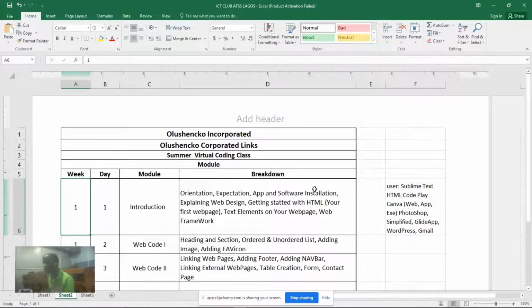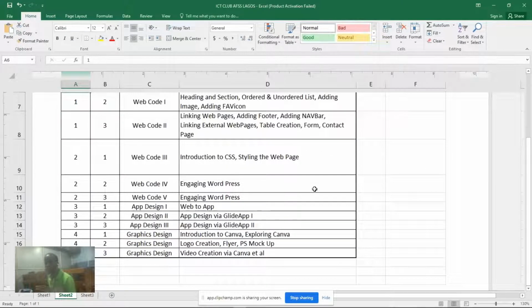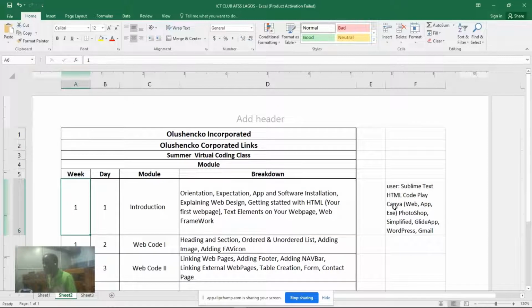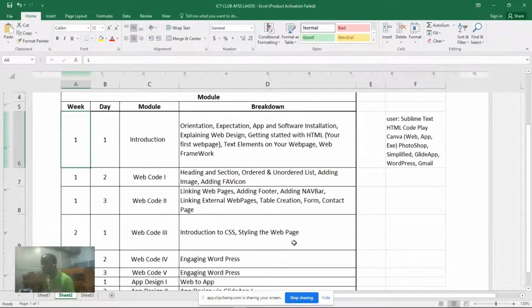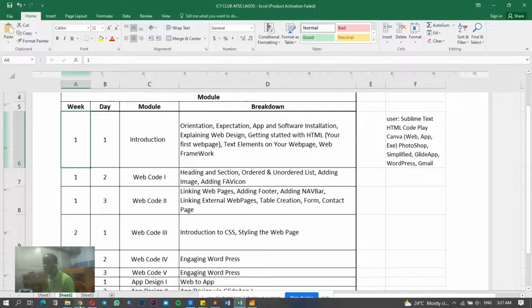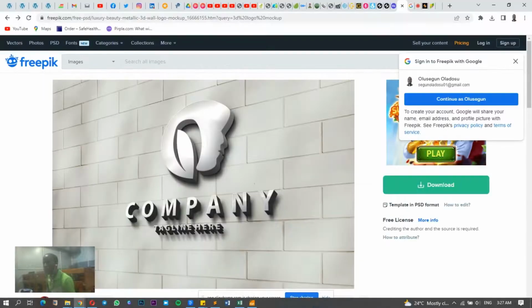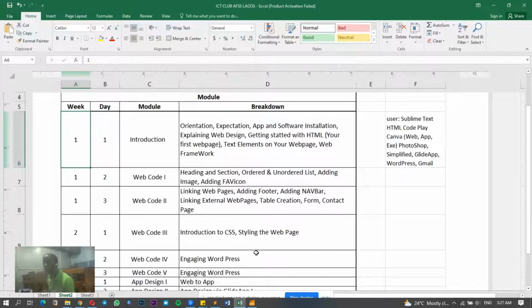Then after that, we will do some video editing. We're going to be doing that with Canva, and we'll run whatever we want to run in that regard. So guys, you are so welcome on board. This is where you are going to be learning so many interesting things.